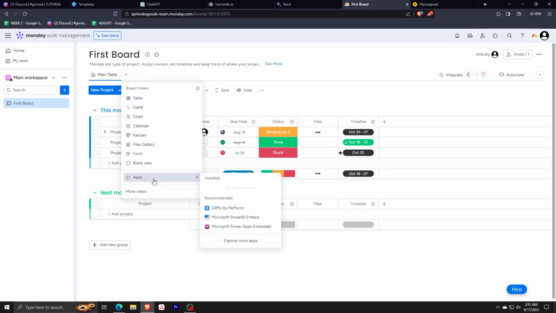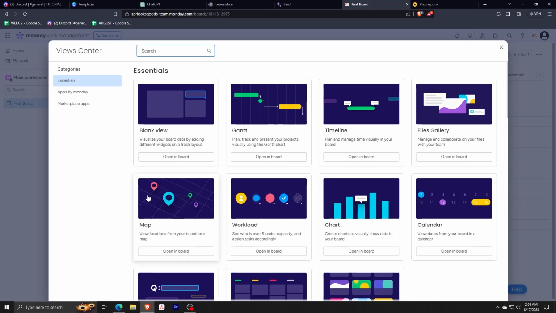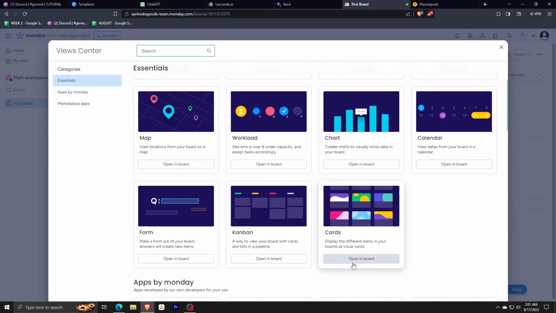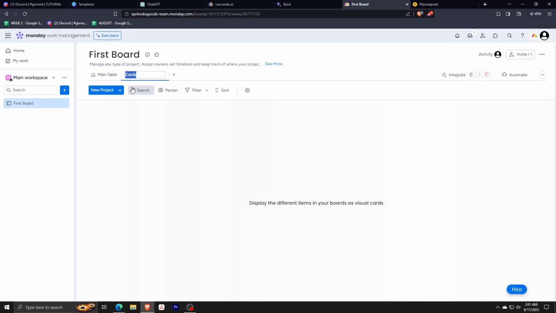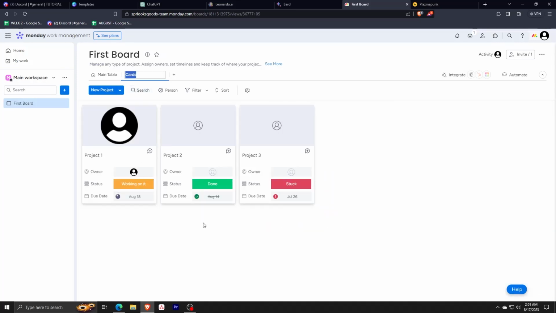You can even install third-party apps or plugins to Monday Project Management. This way, you can display your other boards in very unique and creative ways. Here, let's click on more views to see all the different options available for us. Here in the Views Center, there are different categories that we can see the different views in. There are a ton of different options and essentials to choose from, and we can even choose specific apps made by Monday themselves.